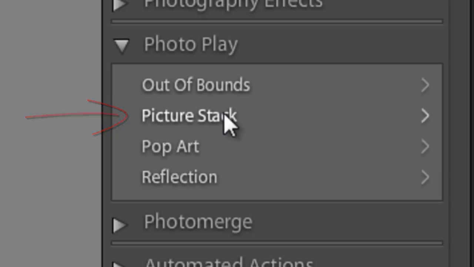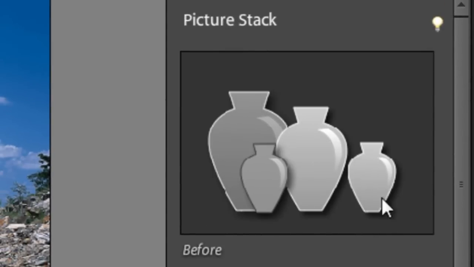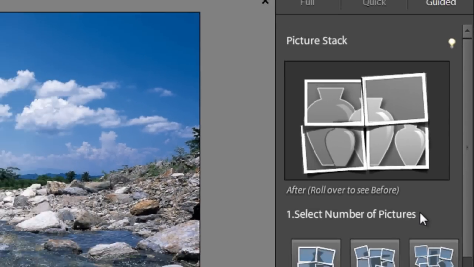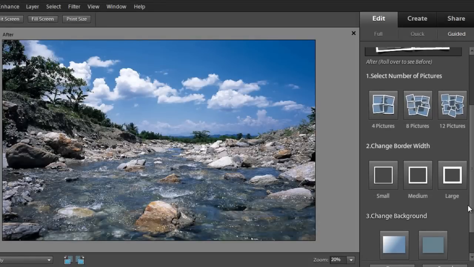So if I go to the guided edit panel inside the editor workspace, and then go down to the photo play section and just click on picture stack, you'll see this new feature. By moving my mouse over the example image at the top, you'll see a before and an after representation. So essentially we're going to break this landscape image into a series of smaller photos and create an interesting composition of overlapping snapshots of the picture. Just like all guided edit effects, we have a series of steps that we can work through.